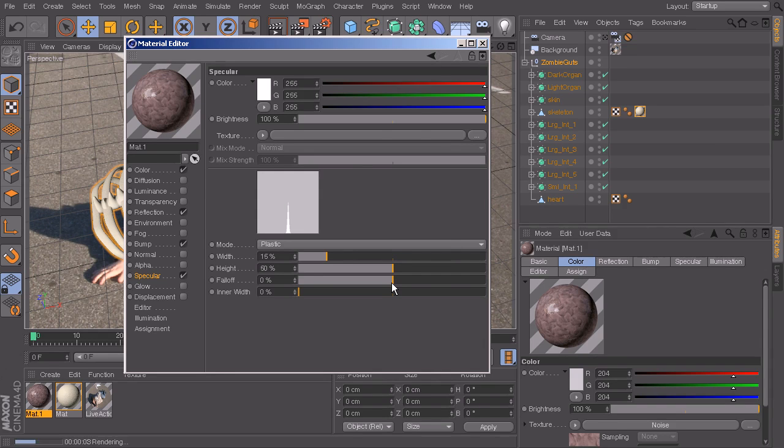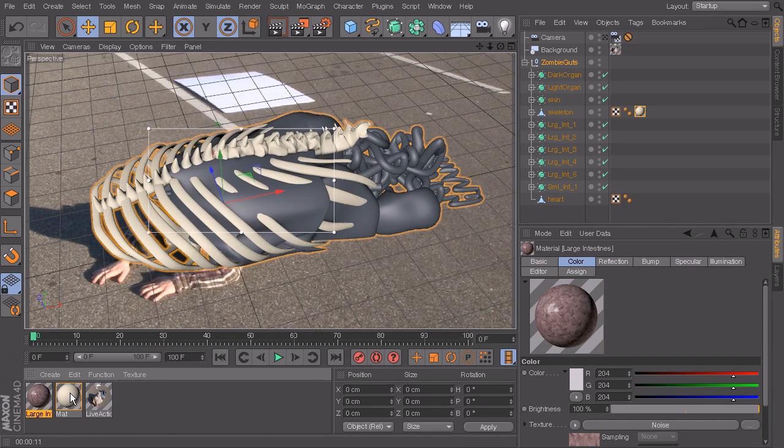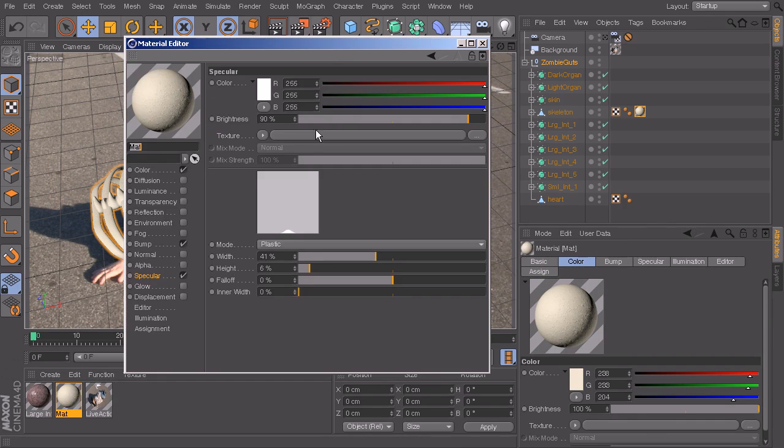And then if you want to, you could change the brightness. I'm going to go ahead and leave mine at 100, and we won't mess with the falloff or the inner width. Okay, so that is our specular for the large intestines. Let's go ahead and name this large intestines. And also, we probably should go in and name this one bone.